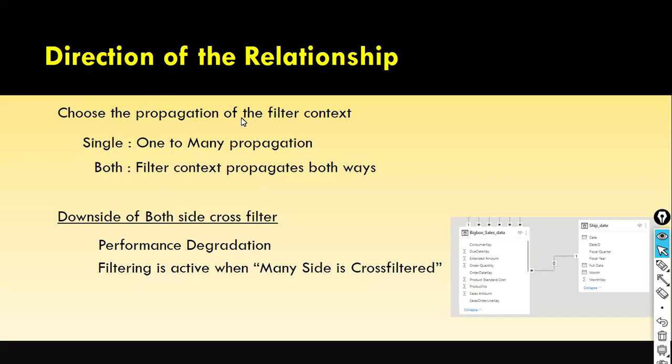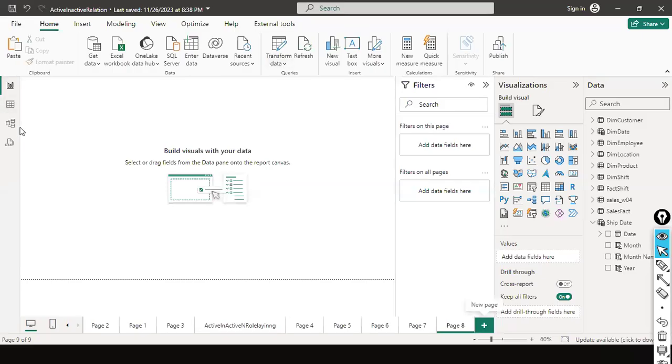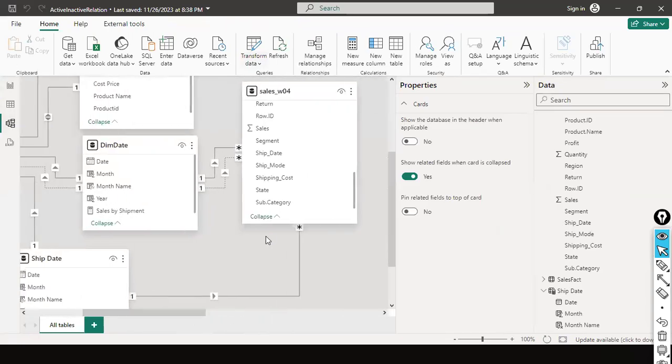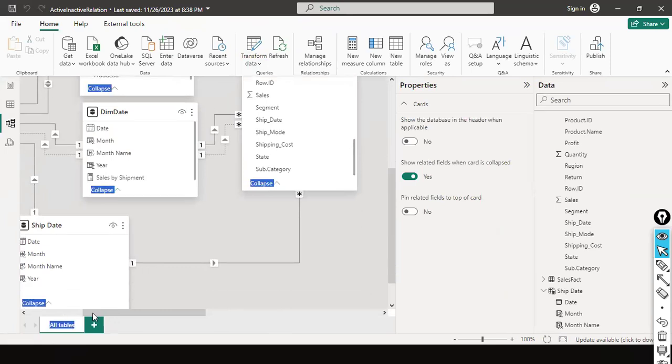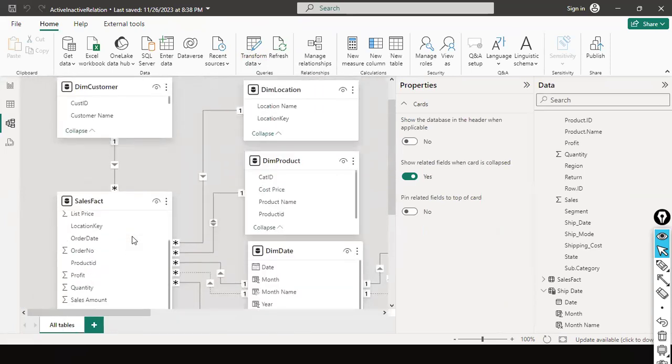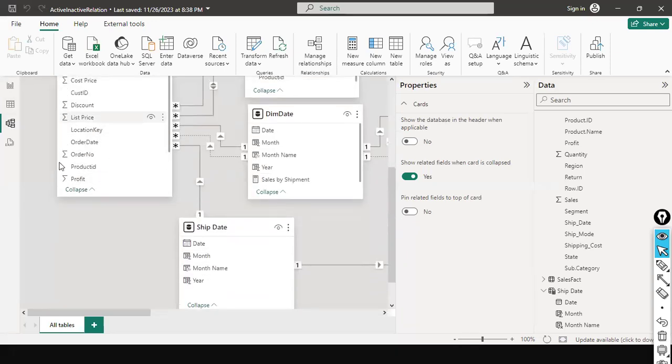So when you open the, for example, I just go here and go to the model view here. And then in this case, for a change, we will use the sales fact table instead of the sales W04. I have the sales fact table, and here I have the customer dimension table, product dimension table, and location dimension table. Date dimension tables are there, surrounded by the sales fact table.